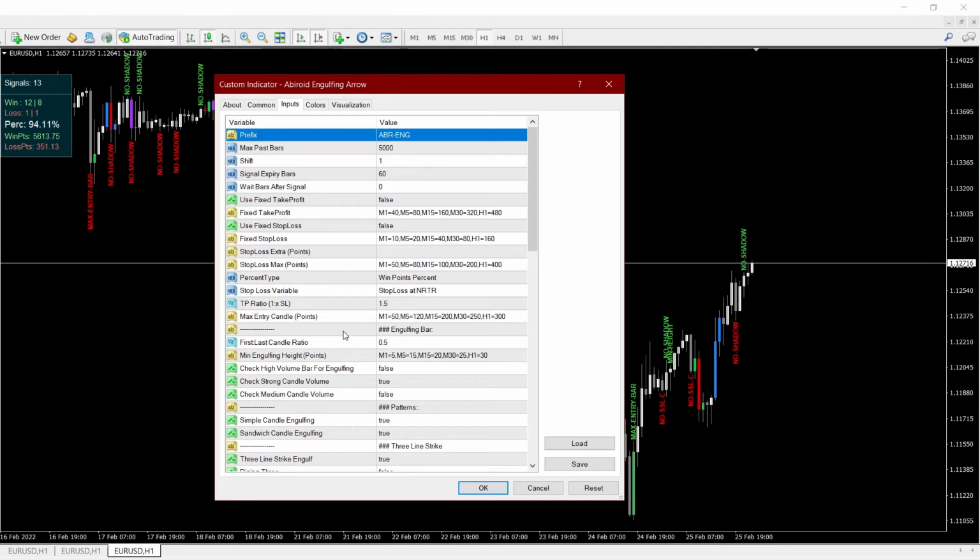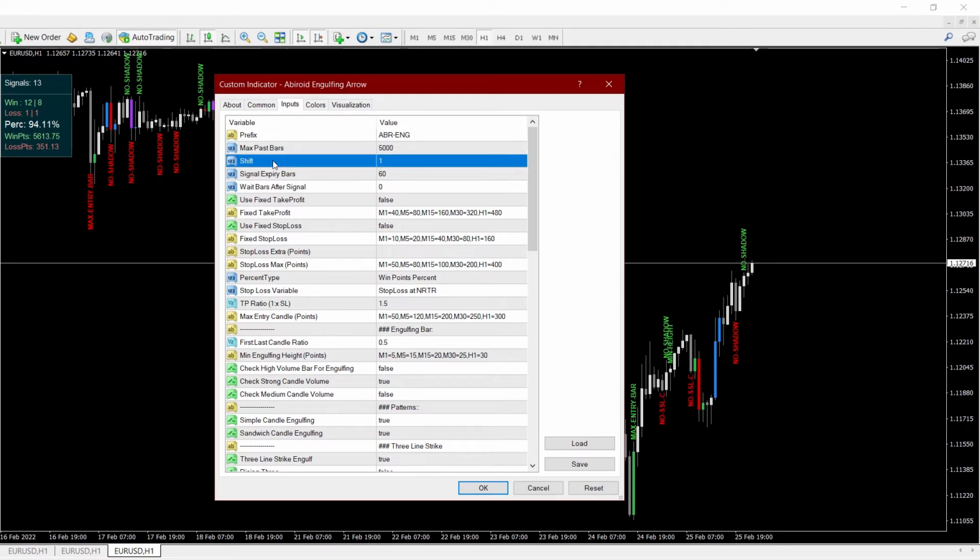Okay, so let's just go over the settings one by one. So this is the prefix. Try to have a unique prefix because it uses this to draw all of these objects on the chart. And this one is the max passed bars. So it will calculate signals for this number of bars, and shift is where it will start the check. So since we have shift 1, it will ignore this candle which is still forming, and it will use this first candle.